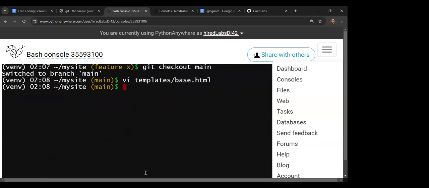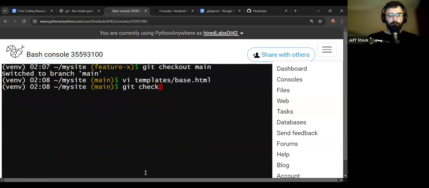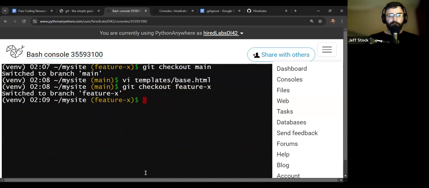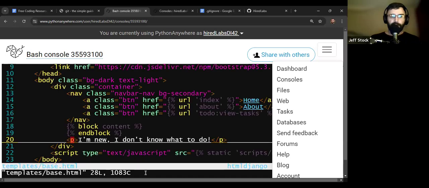All right. So to move back, we do git checkout, and then the name of the branch we want to go to, feature X, and then we'll go back into our templates base.html, which I just use the up arrow to get back to this command without having to write it all over again. When I hit enter, you see on row 20, there it is. So all I did was move from the main branch to this branch, and there's that change that I made and saved before. So it's still there. I don't have to do anything to it.